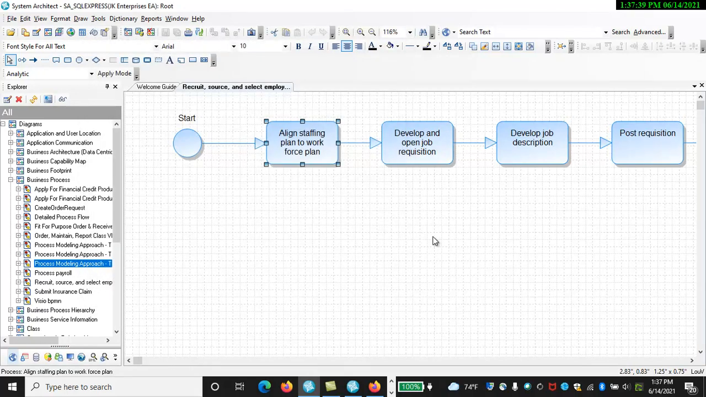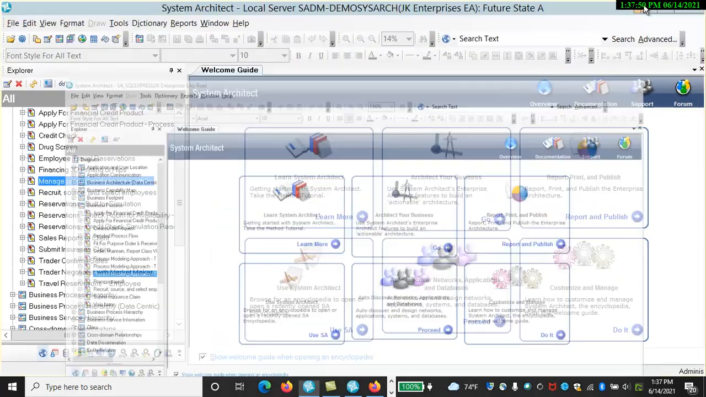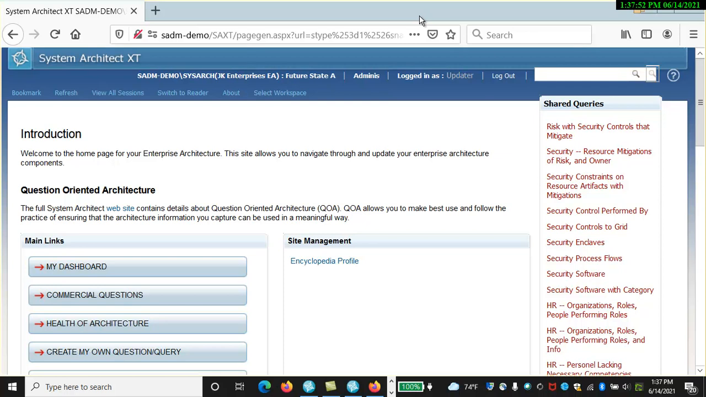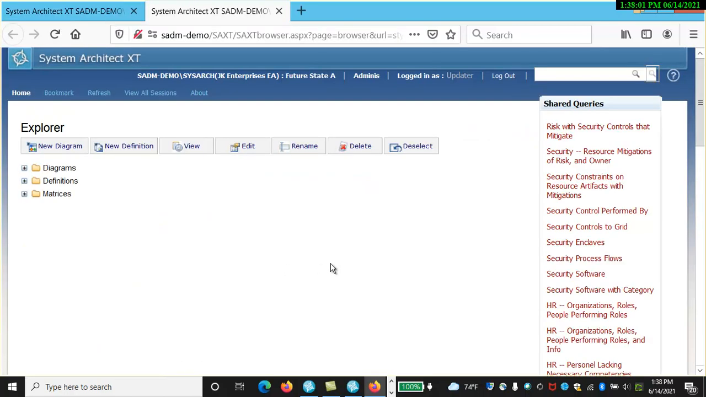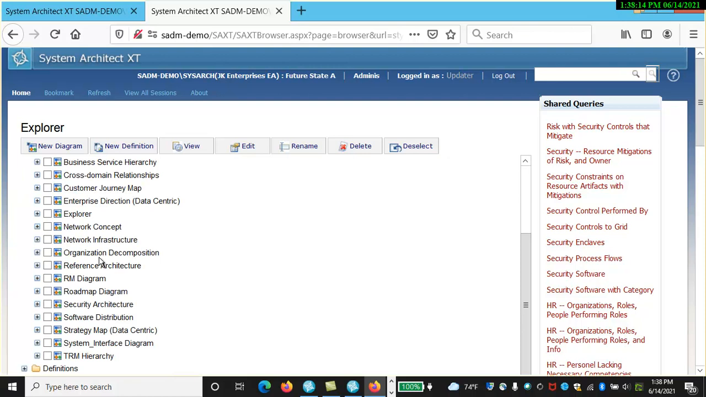We can also view this information not only in the rich client of System Architect, but also in the web browser version, SAXT. So let's close this diagram and go over to SAXT. This is the web browser version of System Architect. You can have people dialed in just using a browser. They could be in a hotel lobby with proper access and log into the repository from a remote location and view the same information and edit it as those users using System Architect on the network.